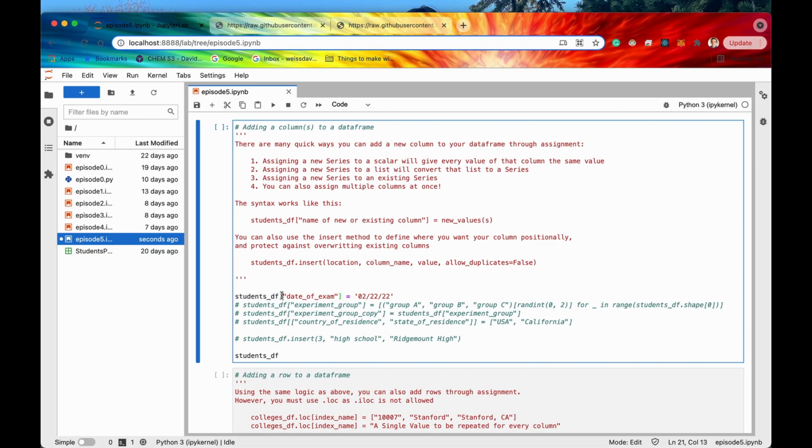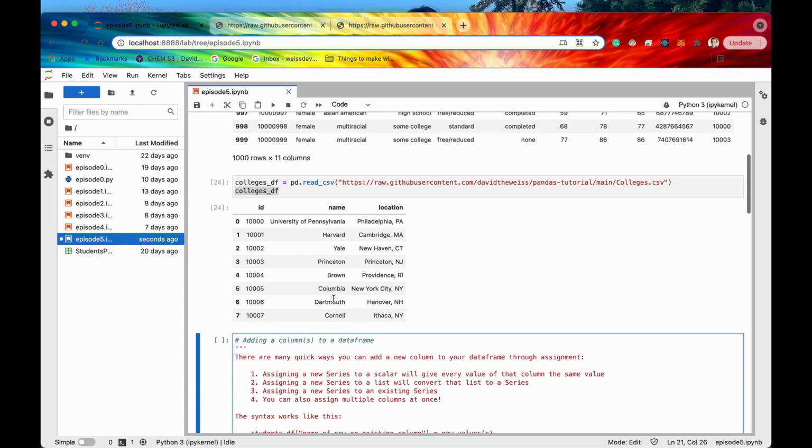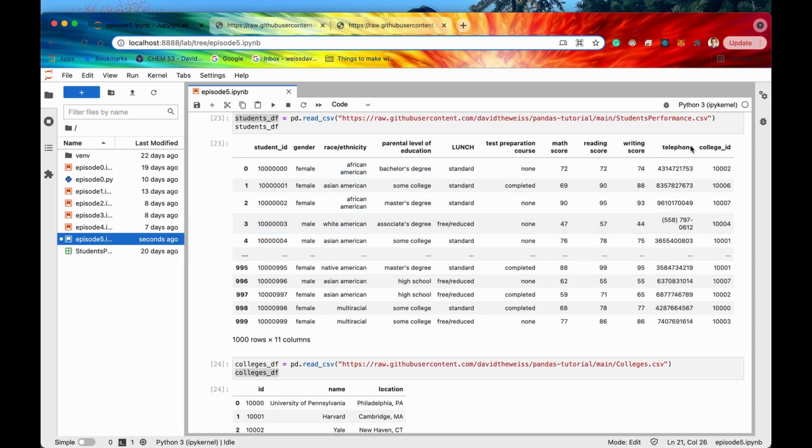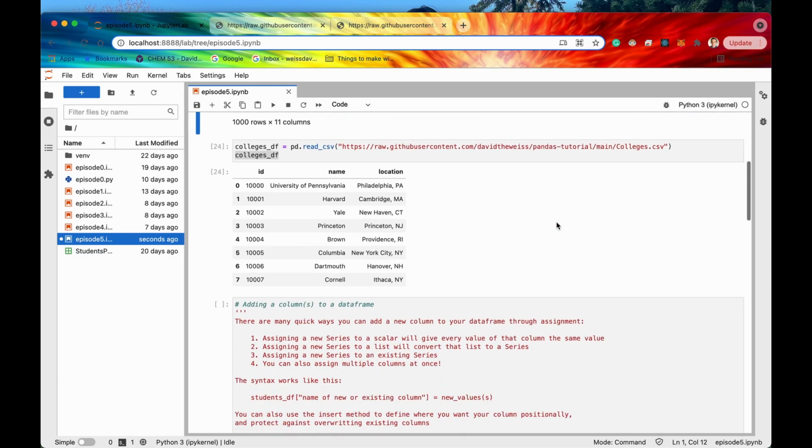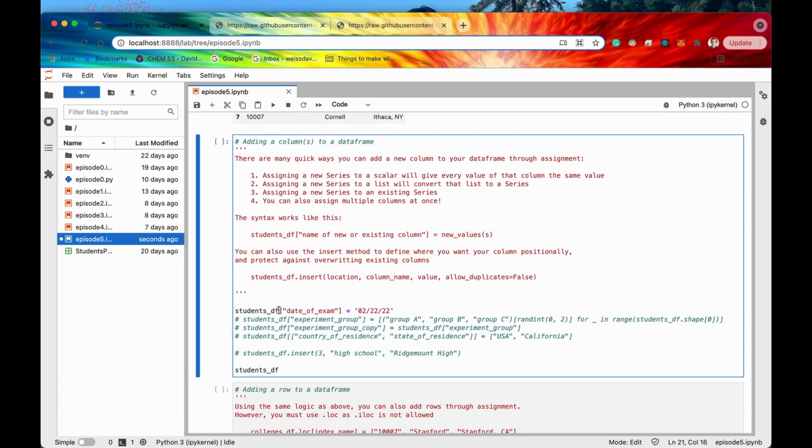So to do that, we would access a new column, see right here, date of exam, as if it was an existing column, right? This column right here, date of exam, doesn't actually exist in our data frame right here. We don't see date of exam listed as a column name. However, we're going to access it as if it did exist, and then we're going to assign it a value using the equal sign. Now this value could be either a scalar, a list, or an existing series. So let's go through them one by one.